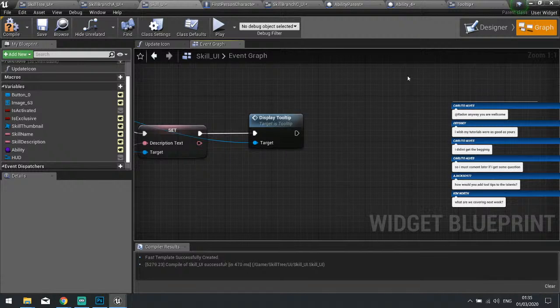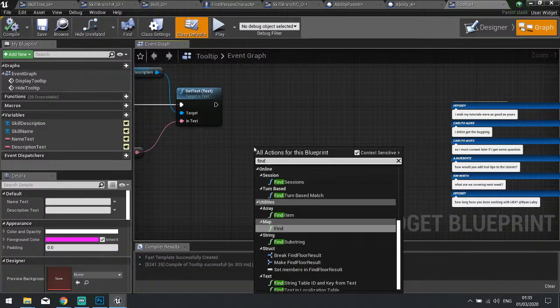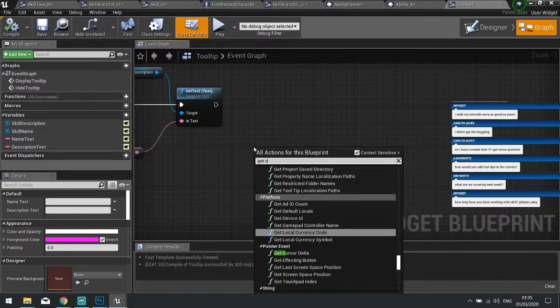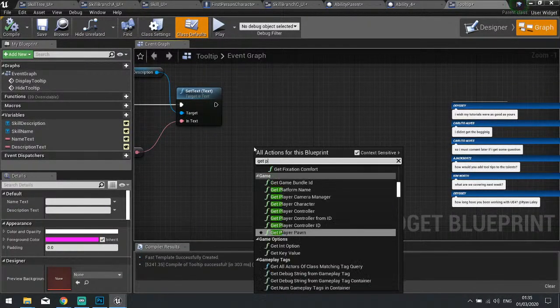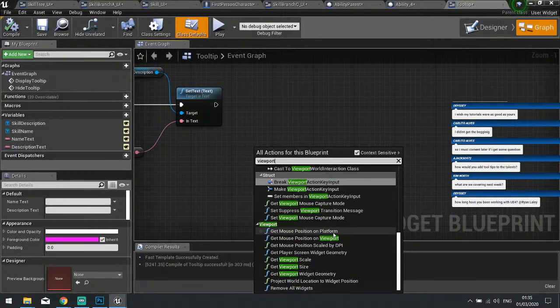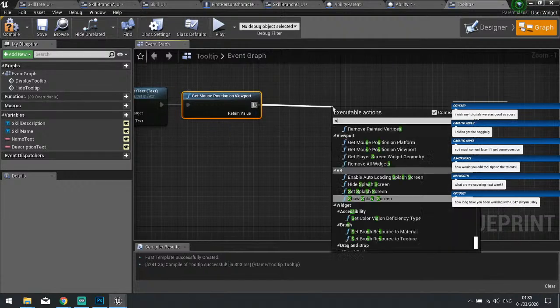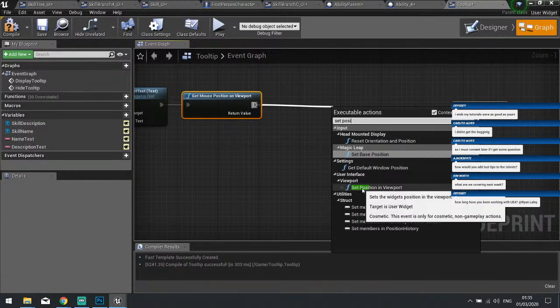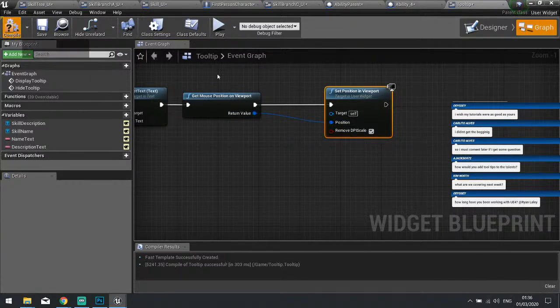Okay. Once it's displaying it, go to tooltip, and we're going to tell it to find the location of the mouse. So find, not find, get cursor. No, I can't remember what it's called now. Get pointer. What's it called? Viewport. Get mouse position of viewport. So set position to the mouse position there.